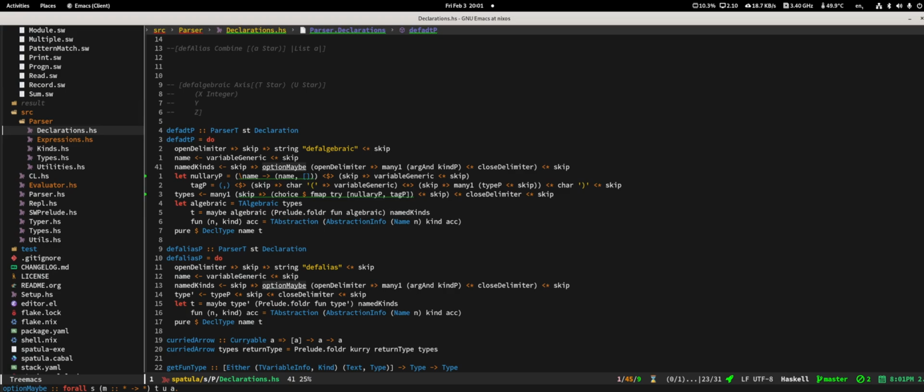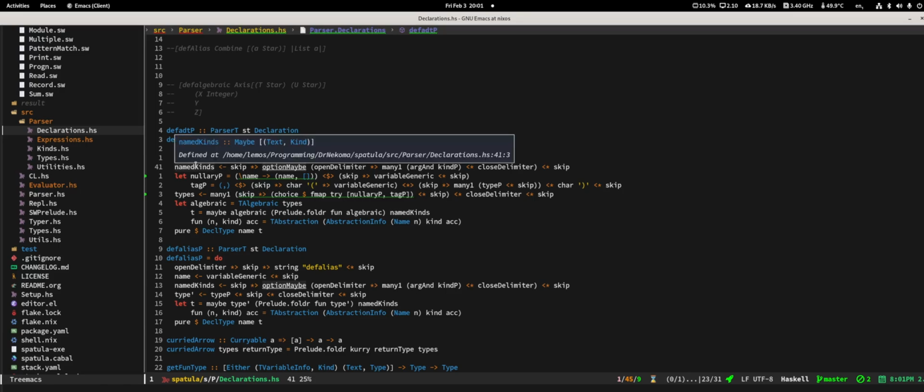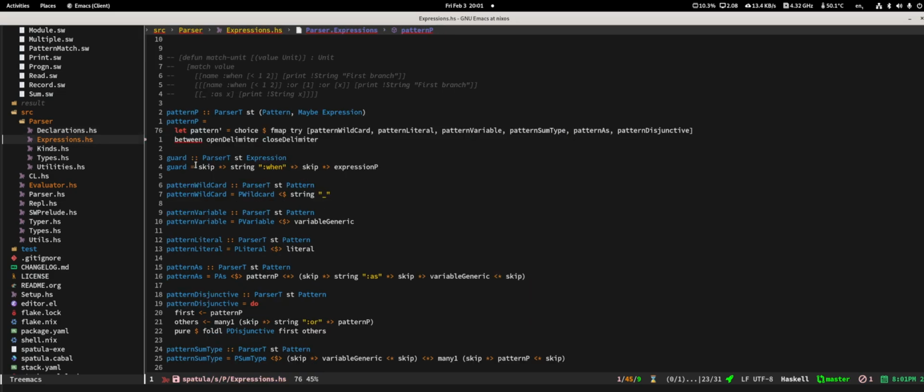Yeah, so you put option maybe, and this is returning a thing. Yeah, that makes sense. So in order to use this, the first thing that we want to do is to parse a pattern. That makes sense. So this is this.